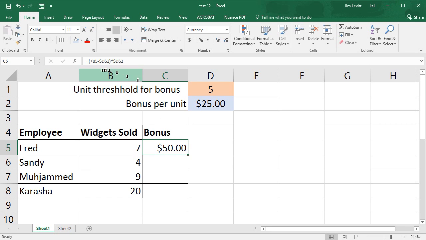If we look at the formula in the formula bar of cell C5, we see how we calculated it. We took the value of B5, which happens to be the 7 widgets Fred sold, and we subtract our threshold number, which is cell D1, giving us a result of 2. And then we take that number and we multiply it by our bonus per unit stored in cell D2, which gives us $50.